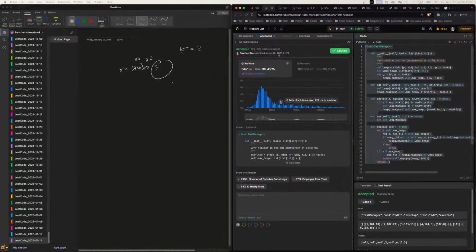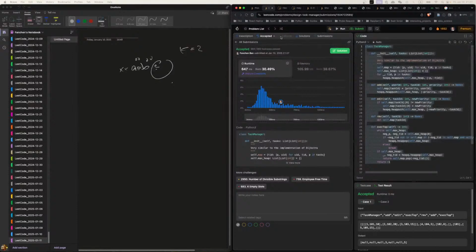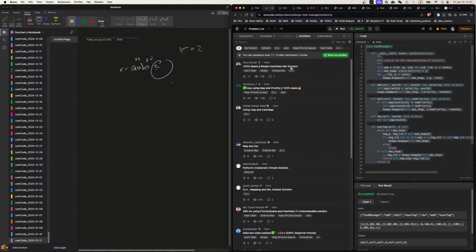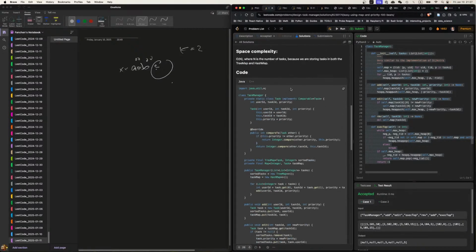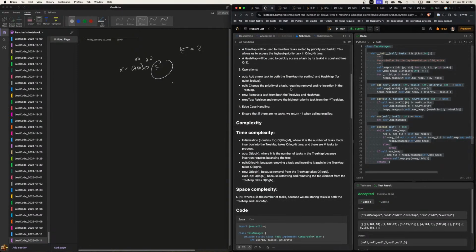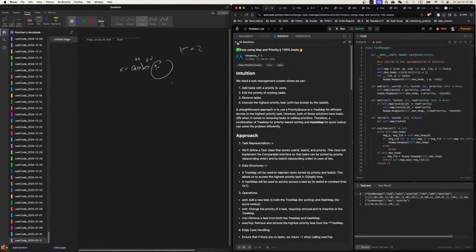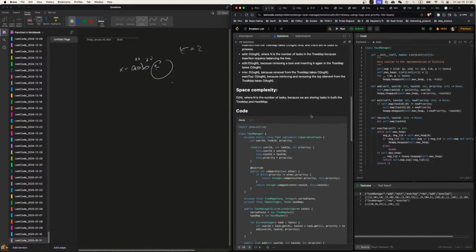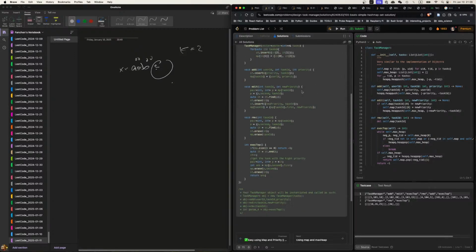I am wondering if there's any better solution. So this is 647, 30.49%. Hash map plus set. Map and priority queue. Oh, you click this. This is a map and priority queue. Hash and set.